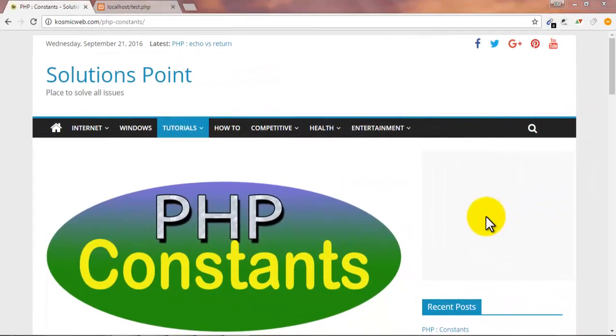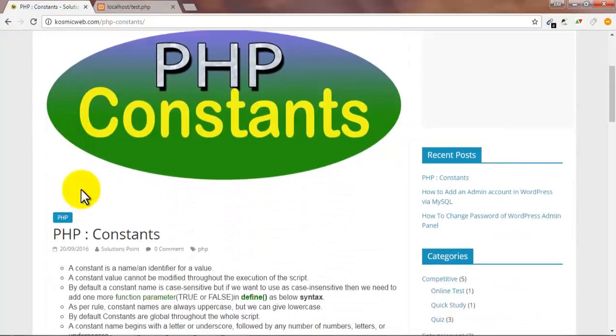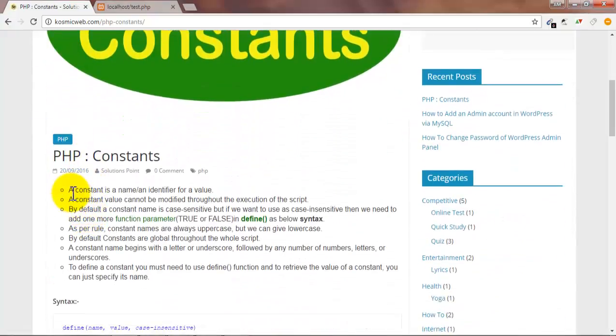Now, I am going to explain PHP constants. What is a PHP constant? A constant is a name or an identifier for a value. A constant value cannot be modified throughout the execution of the script.